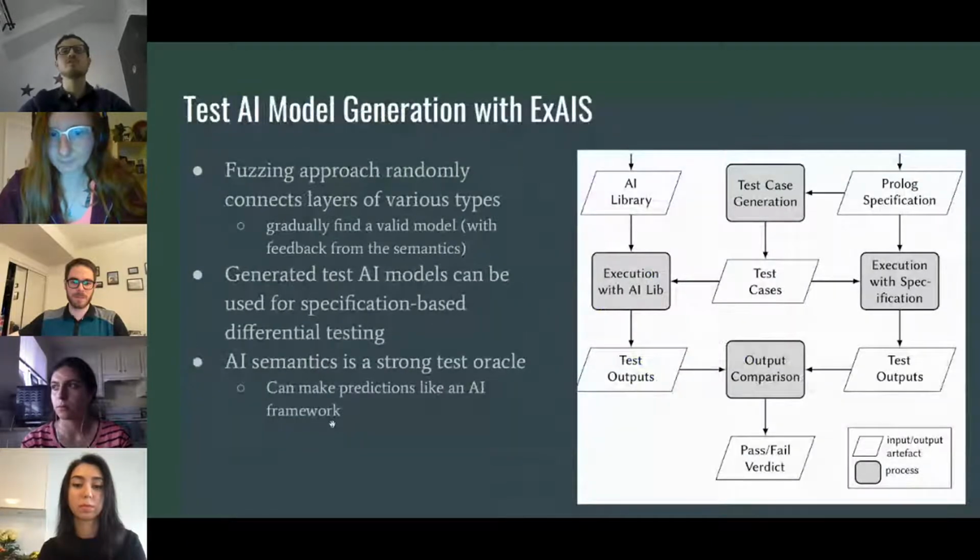One of the major applications of our semantics was the test AI model generation. So we apply a fuzzing approach that randomly connects layers and also randomly produces layer arguments in order to get quite diverse test models. And this algorithm works by readily finding valid models by incorporating feedback from the semantics.